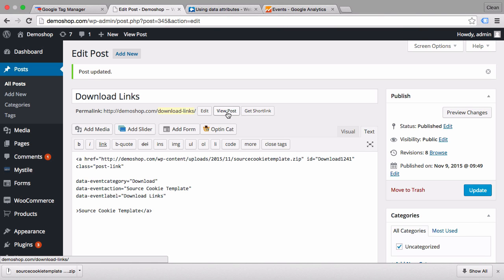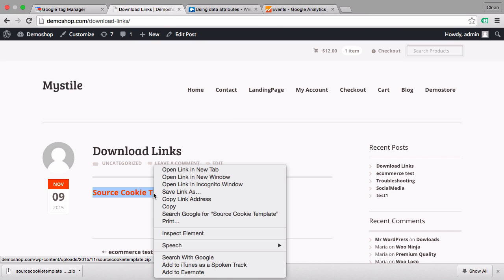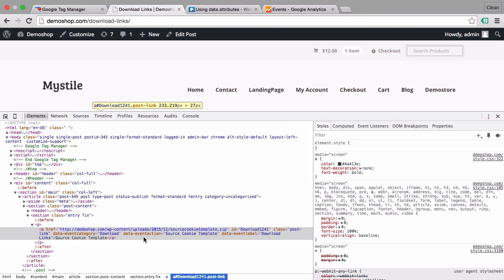Let's do a quick lookup and inspect our element. And we see here we have now new attributes, the data event category, event action, and event label. So now how can we pick this all up with the help of Google Tag Manager?